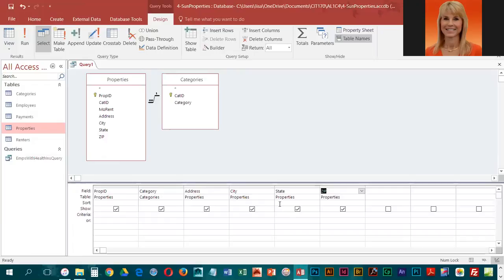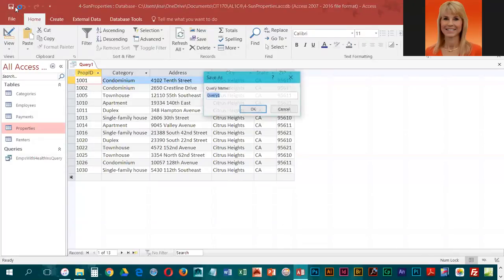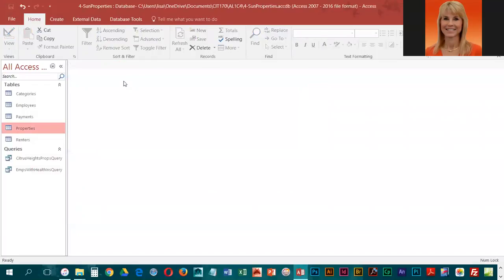Then they want to see only the properties in the city of Citrus Heights. So on the criteria row below city, we're going to key in Citrus Heights. We'll press enter, and then we're going to run it. And you should notice that under city, all we see is Citrus Heights. We're going to save this, and we will call it Citrus Heights Prop, or Props for Properties Query. And we'll close it. Got a couple more.